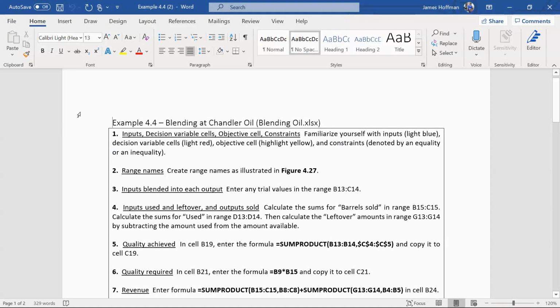Okay, so let's start with example 4.4, blending oil. The first thing we normally do is denote the inputs light blue, the decision variables light red, the objective cell highlighted yellow, and then for the constraints, we'll put an inequality in there. So let's start by doing that for step one, and we'll go through the model with the inputs and such.